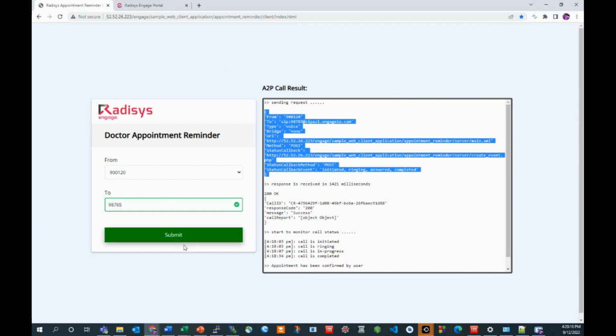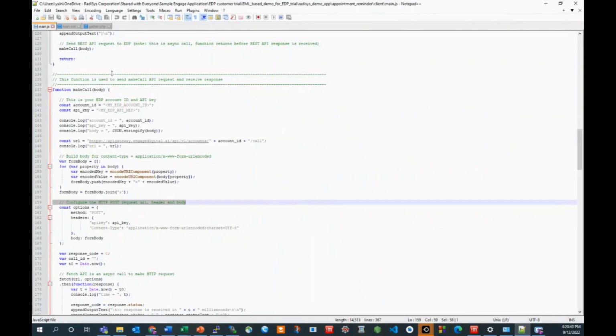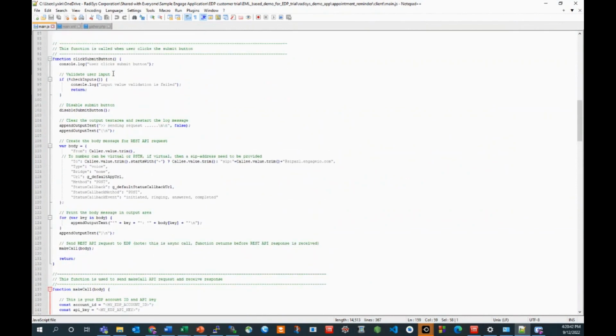The client side is mainly implemented using HTML plus JavaScript, and I'm going to skip all the HTML code which is used for this web page design, and only focus on the JavaScript code, which sends this REST API request. So this is the JavaScript code.